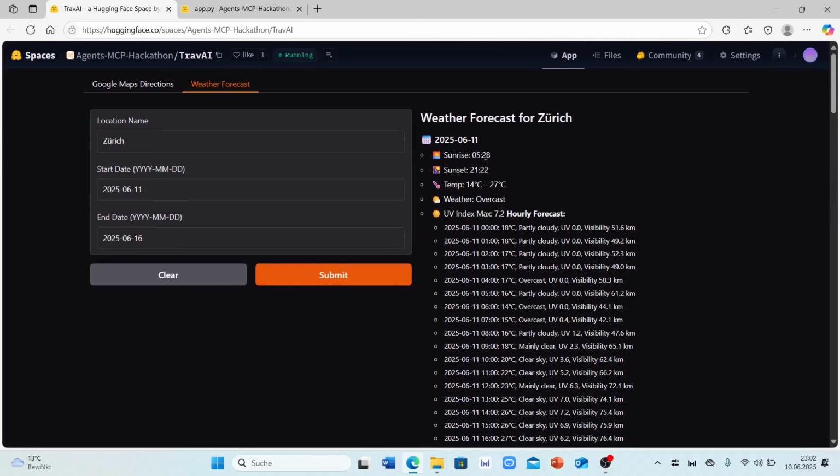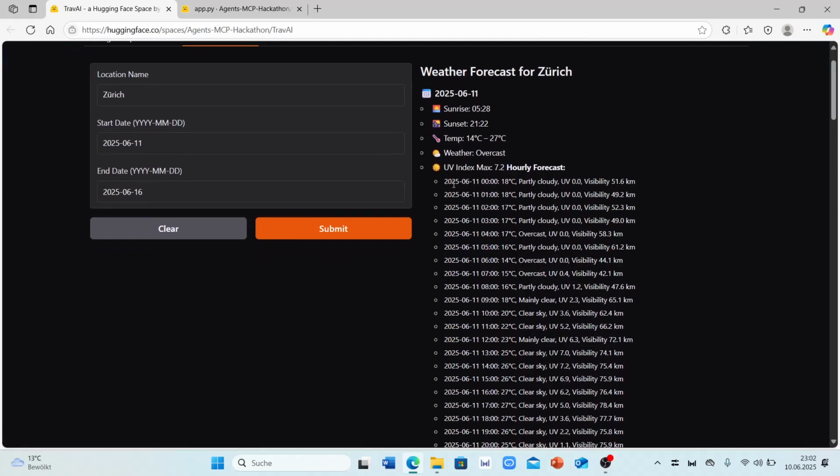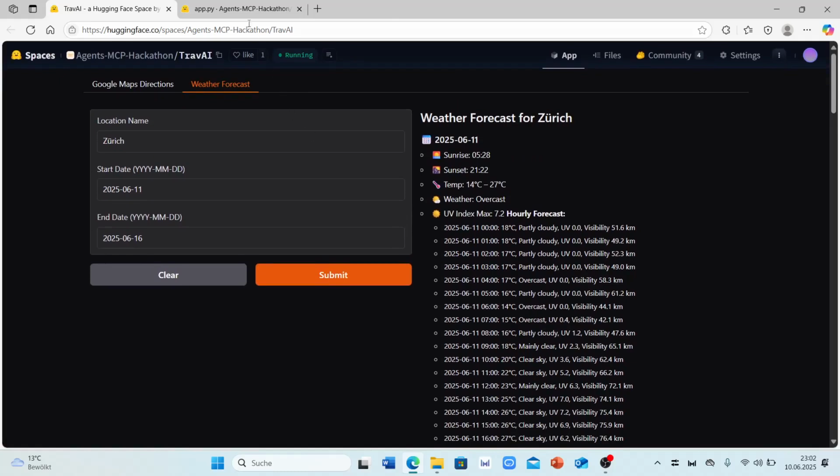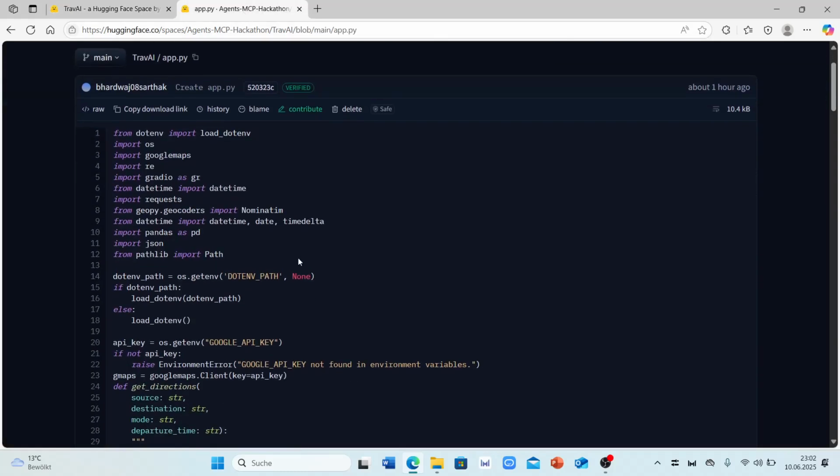You get the sunrise and sunset times, the temperature range, the overall weather, and the maximum UV index, as well as for each hour from midnight on, you're provided with the temperature, how clear the sky is, the UV index, as well as the visibility. UV index is relevant if you want to decide on a sunscreen, and visibility if you plan to go to a certain view. You can check that. Now I would like to just take a quick look at the code for orientation.